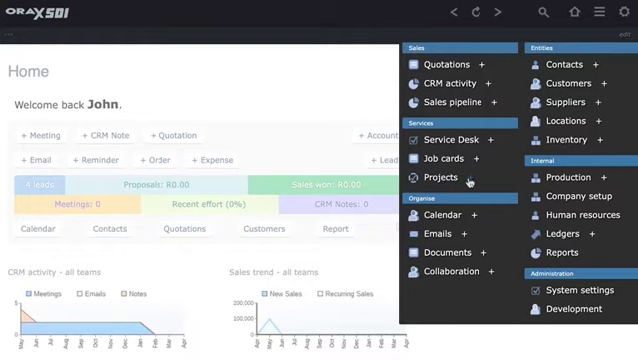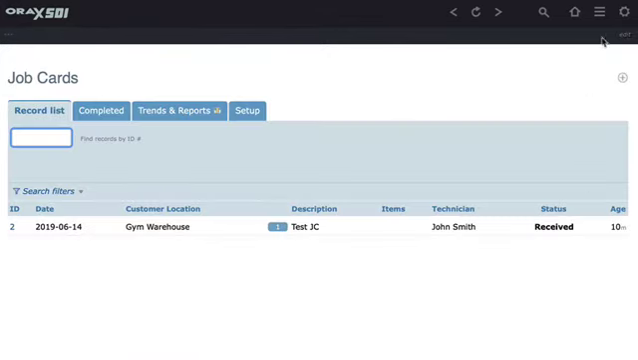Okay, so job cards in the Orax SDI system allows you to book in equipment for repairs and such. So if your company uses job cards, this is a quick way to manage that entire process. Click on the job cards in the menu, which you have to enable in system settings. It's not available in the menu by default.